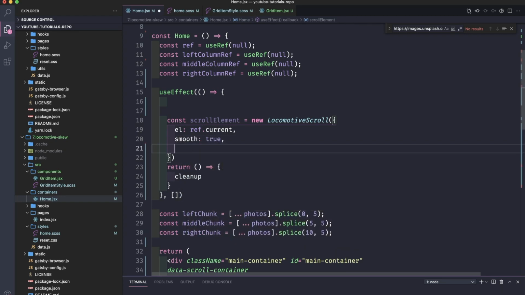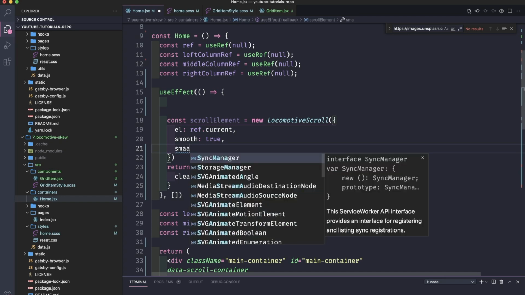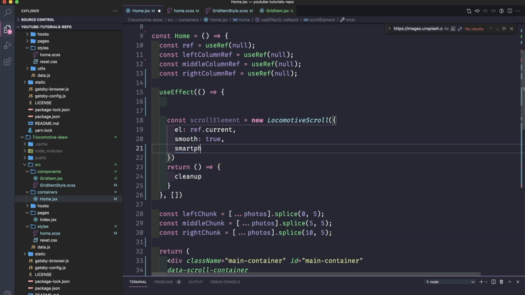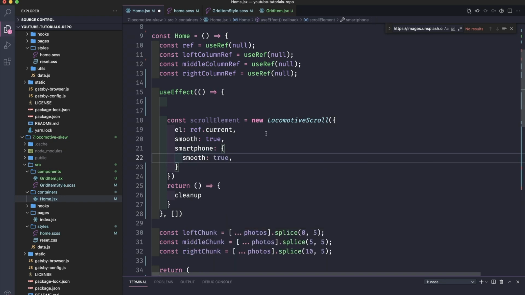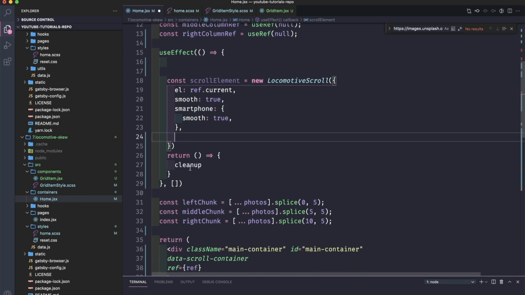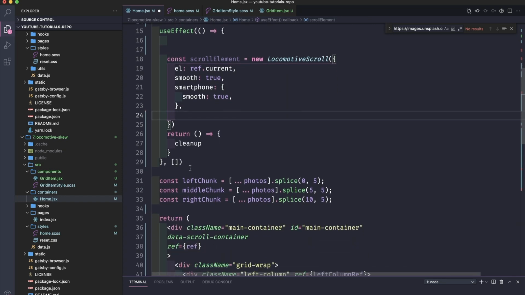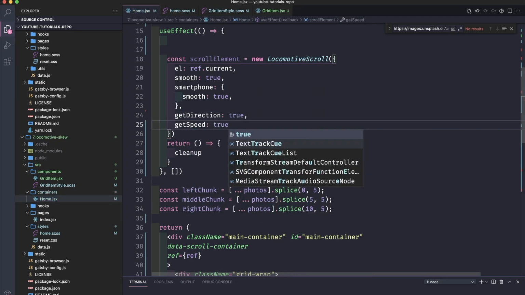We want it to work on mobiles, so we'll make it responsive, smartphone smooth true. We want to get the direction for the scroll, so getDirection true, and the speed of how much we scroll.